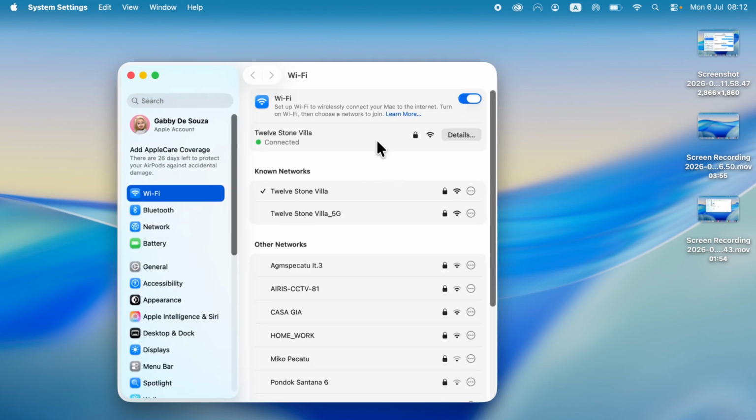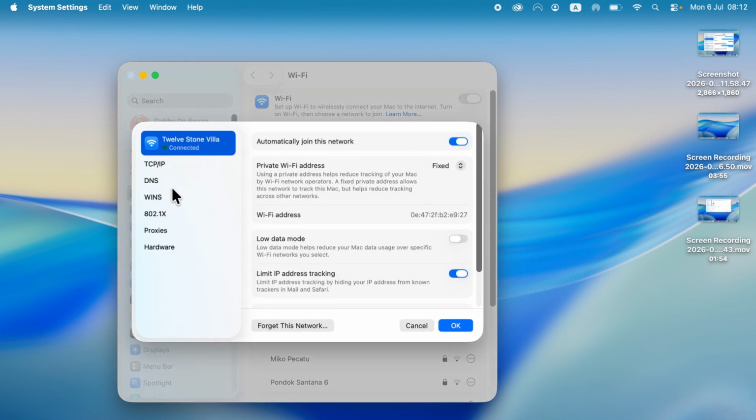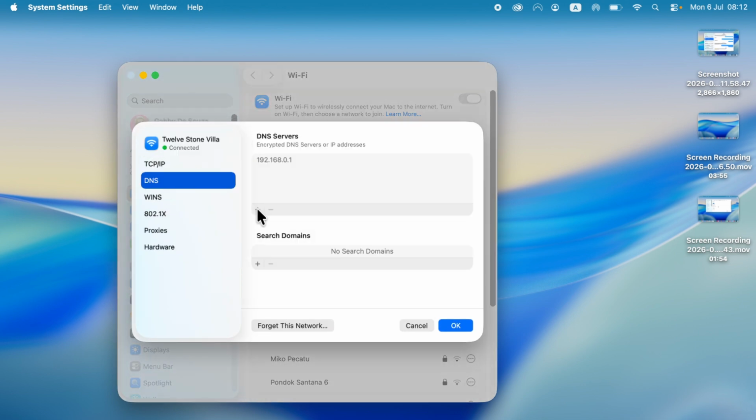Now the last thing you need to do is click on Details once again, click on DNS, and then click on the plus icon to add a DNS server. Now type in 8.8.8.8. You can then click with your mouse cursor and click on the plus icon once again. Now type in 8.8.4.4 and then go and press OK.